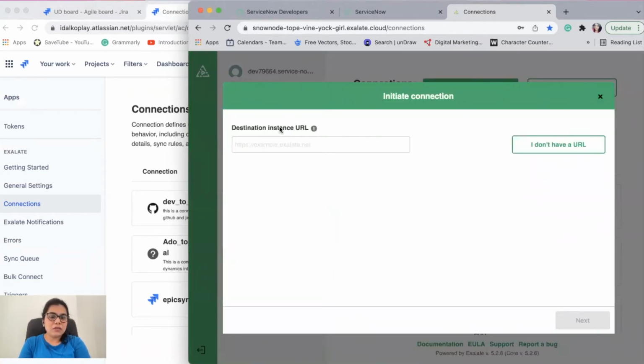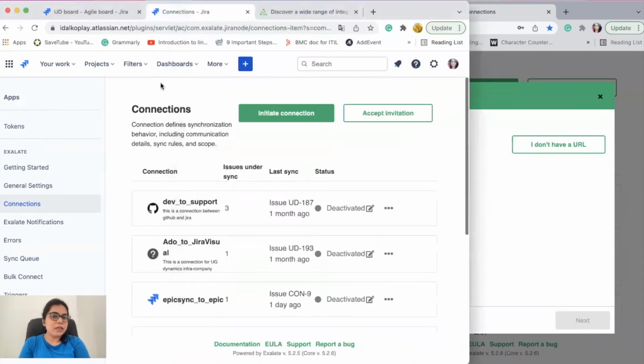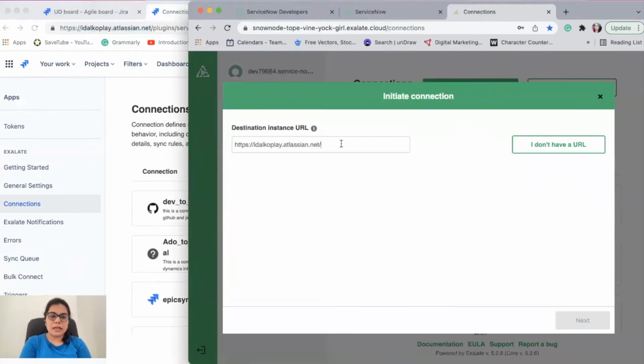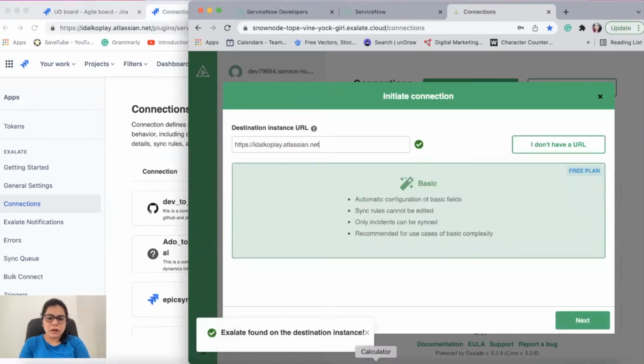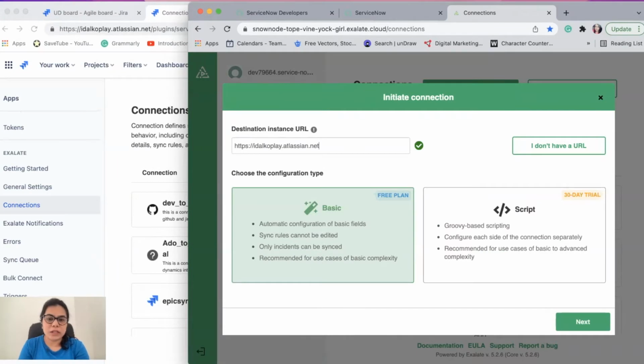As you can see, you need to enter the destination instance URL. In this case, it's going to be the Jira instance URL. So I'm going to copy this and I'll paste it here. Now, after a brief pause, you will be prompted to select between these two modes, that is the basic mode and the script mode.